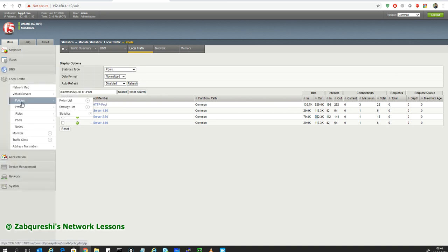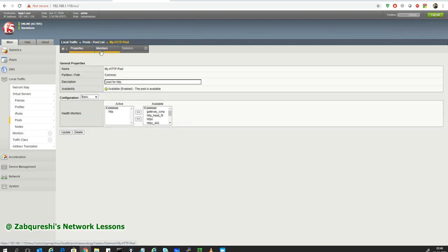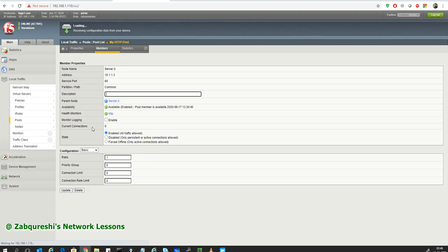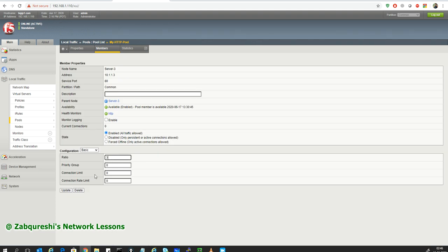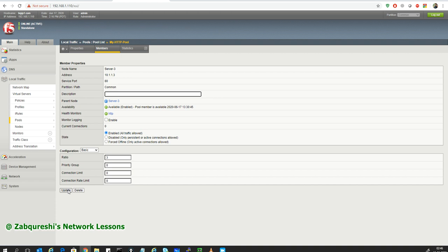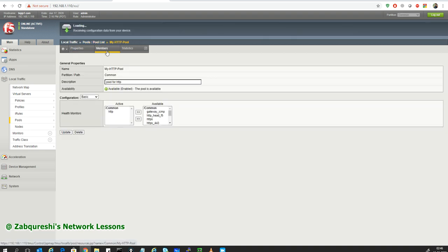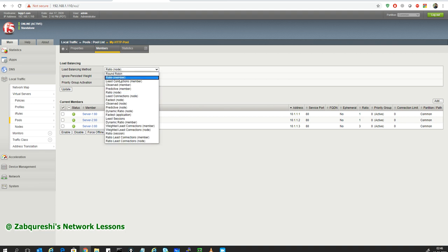Now let's do this based on the pool level. So I have to go to my pools, click on the pool and go to the members. In this case, on server 3, here I can specify the ratio and update. This is one step, and the second step would be to go to the pool and specify the load balancing method. Earlier we specified ratio node, now we have to specify ratio member. I'll go to the members, and here I have to specify ratio member.